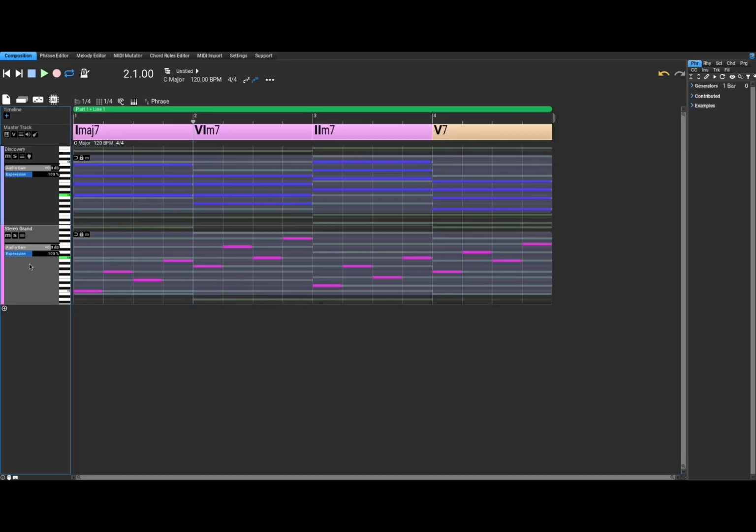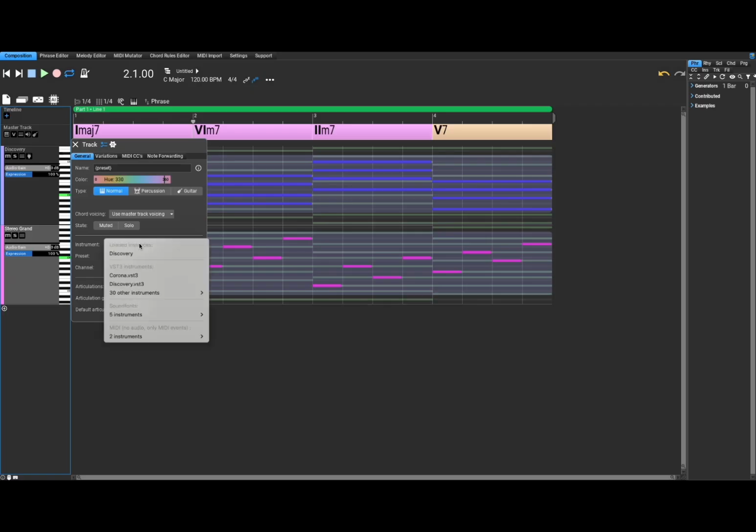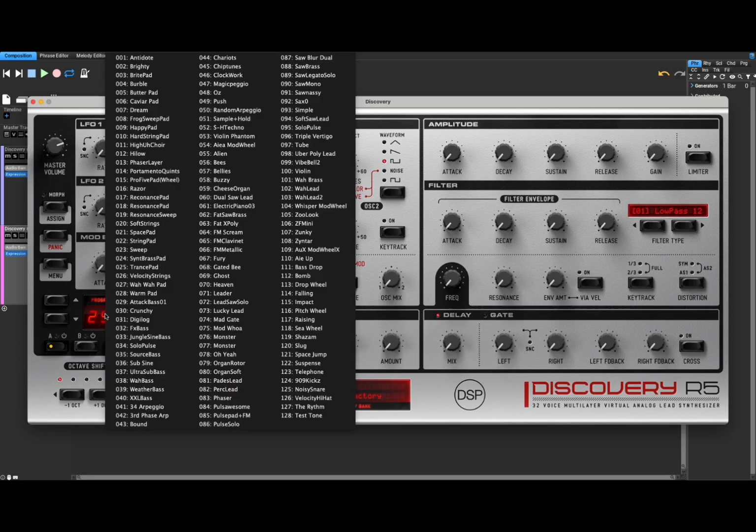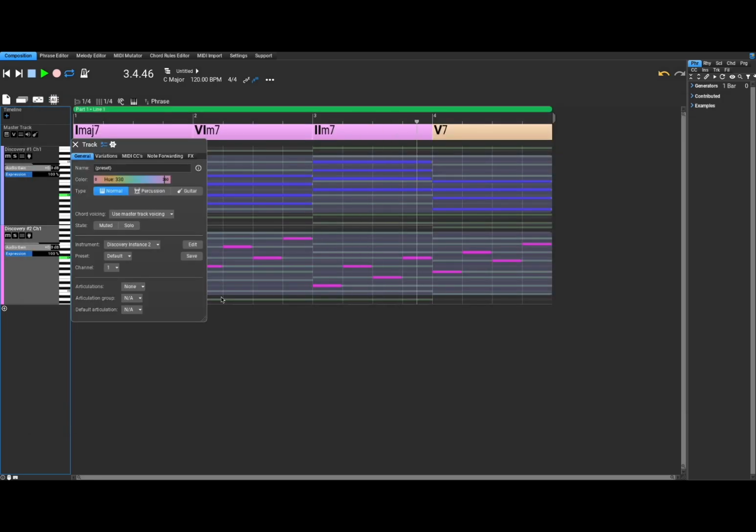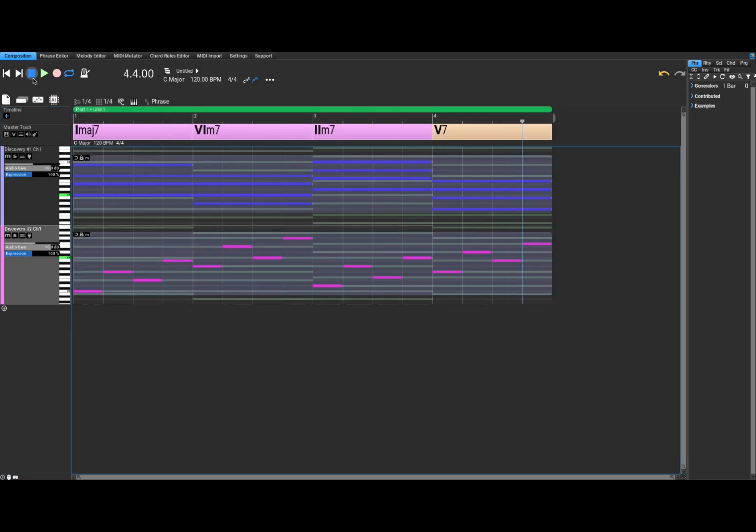Now click here again on the track, right click, change an instrument. Let's go for Discovery again, VST free, instance number two, click Edit. We want a bass. Click here on the programs and let's choose, for example, this bass and let's try it and see what it sounds like. Perfect. Sounds really, really nice.